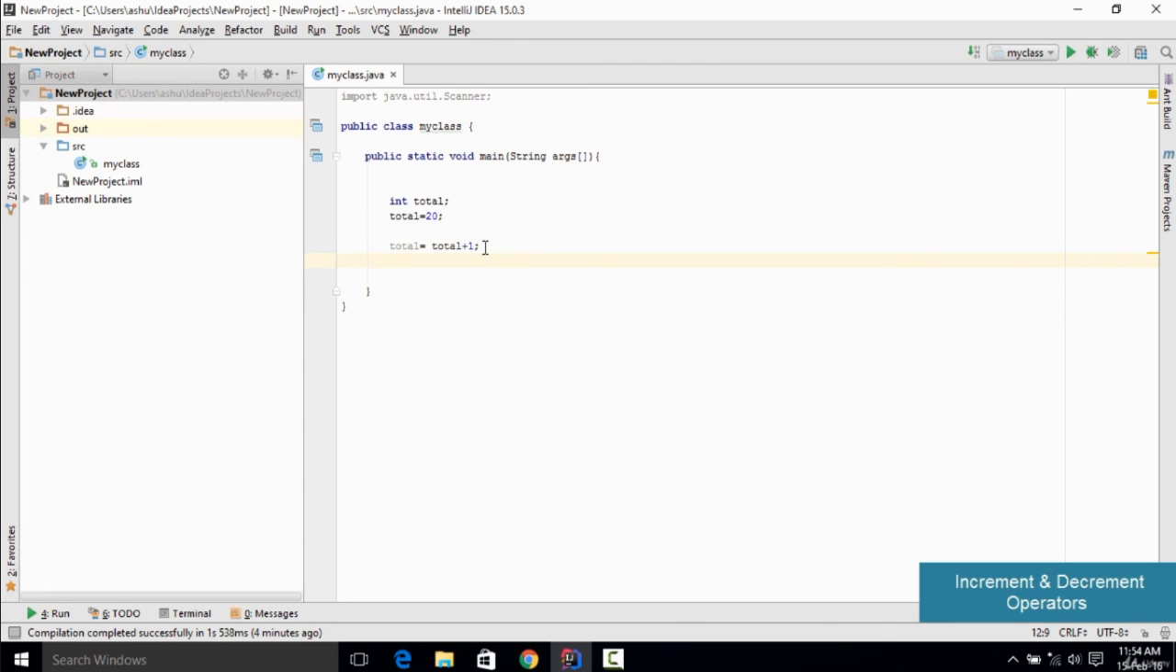But instead of doing this, we use the concept of the increment operator. Whenever you want to increase the value of a variable by 1, we simply type total plus plus and give a semicolon after it. What this does is it takes the total variable and checks the value. The value stored in total is 20, so this statement is going to add one more to the current value of total.